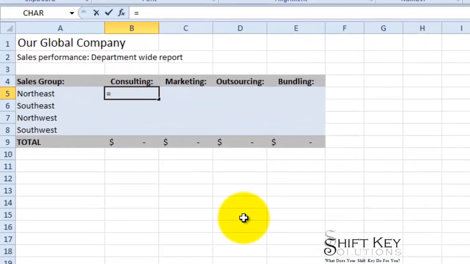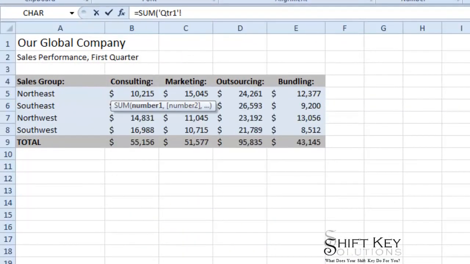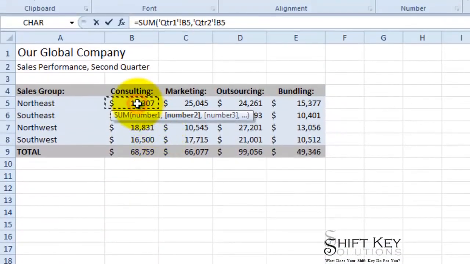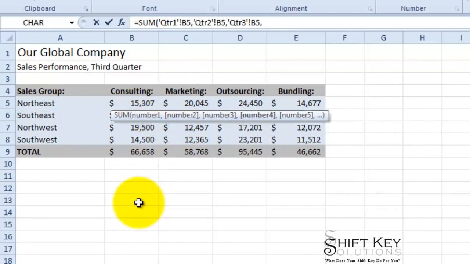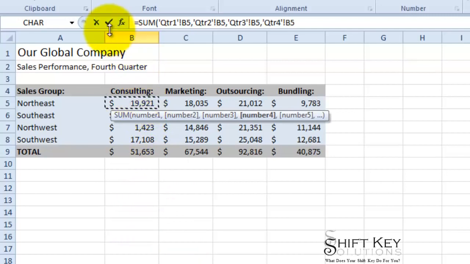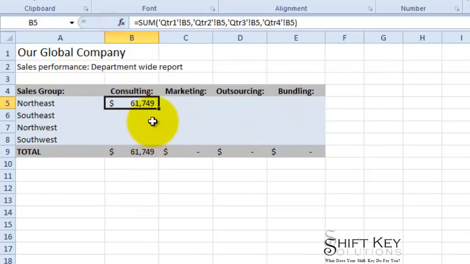So I'm going to do a formula, equals sum. Then I'm going to go to these other worksheets and capture this one with a comma. So I'm going to say B5 from quarter 1, and with a comma, B5 from quarter 2, and with a comma, B5 from quarter 3, comma, B5 from quarter 4, and then I'm going to click my enter check mark, and there's my total.